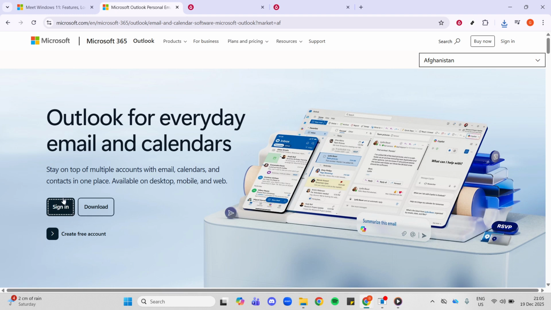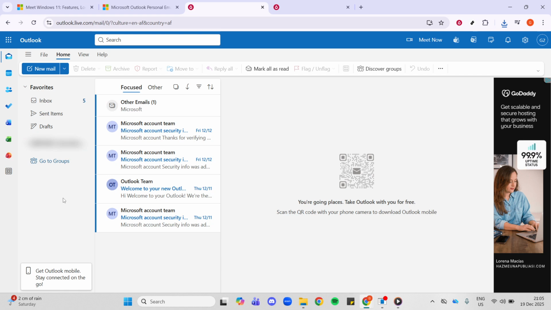First, open your browser and go to Microsoft.com. From the home page, look toward the top for the All Microsoft menu. Click that to open the full list of Microsoft apps and services. Find Outlook in the list and click it. This takes you to Outlook on the web.